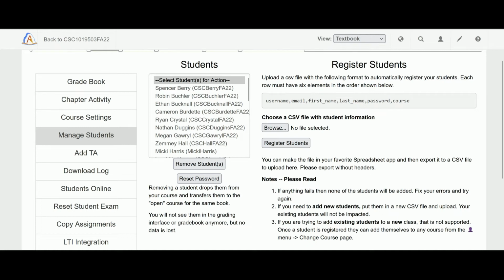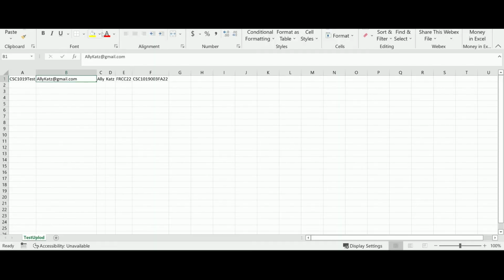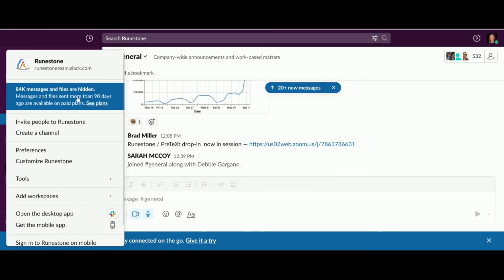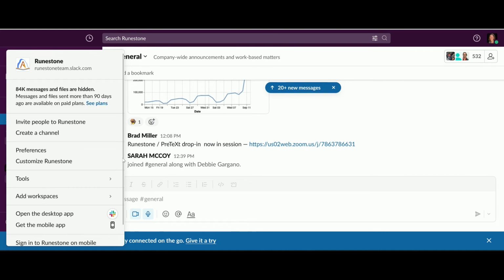So again, I mentioned the instructor manual. I do think that's a good resource. It's helpful. I also like using the Runestone on Slack. I have found that to be pretty helpful too in getting some questions answered.